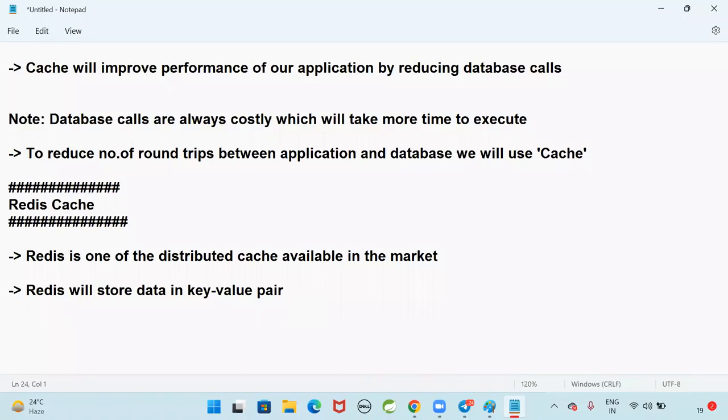Redis is a distributed cache. Multiple applications can connect to the Redis cache, and can store and retrieve the data. What is the meaning of distributed cache? Only one application can access the cache, or multiple applications can access this cache. Redis will store data in key value pair.